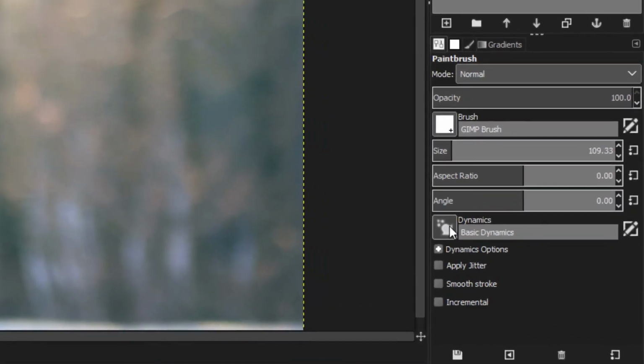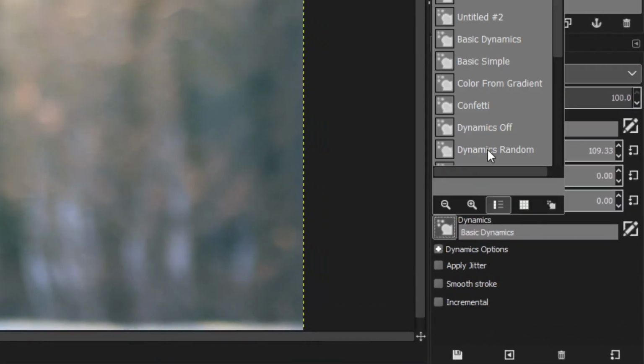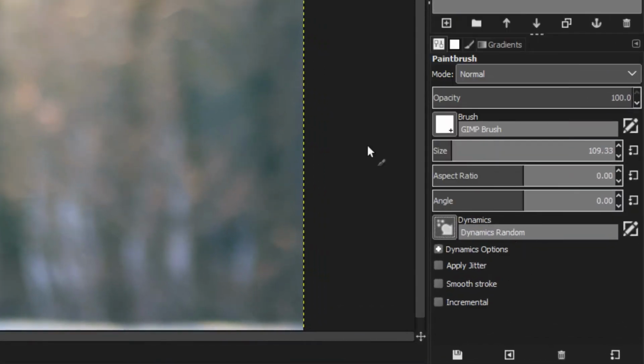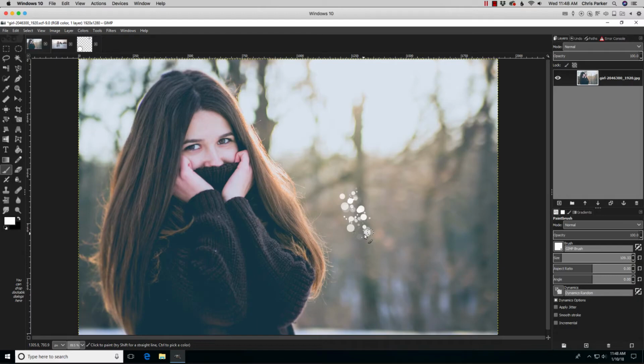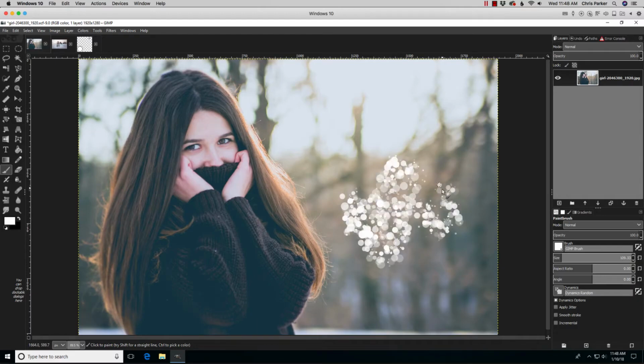If we change the dynamics to dynamics random, it's going to randomly add those snowflakes in different positions at different opacities and randomly place the snowflakes at different distances from each other. And this is going to help the snow look much more natural by randomly applying snow in those different sizes and the other settings that are being applied.